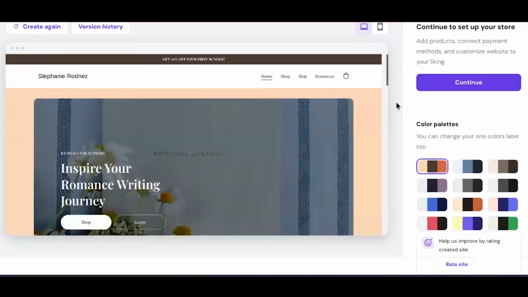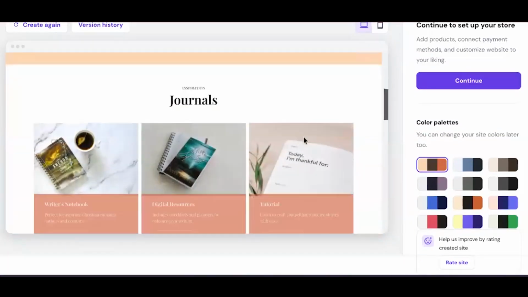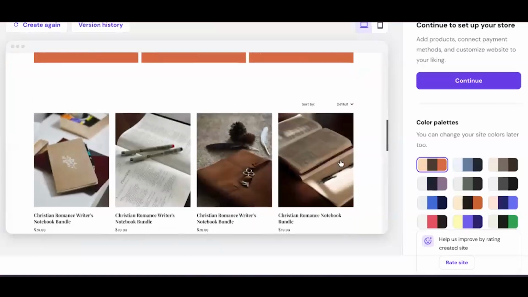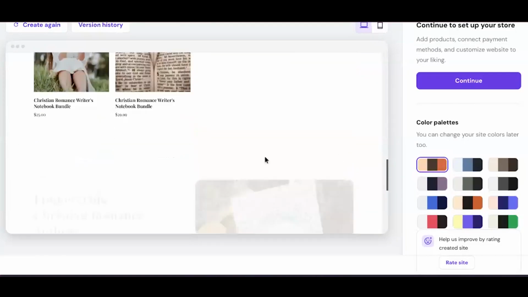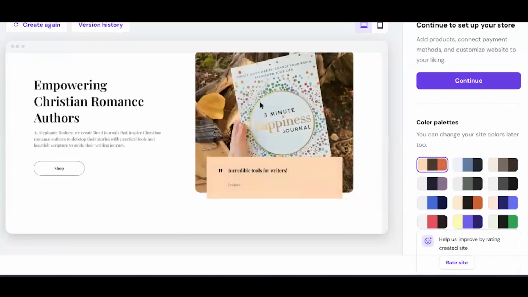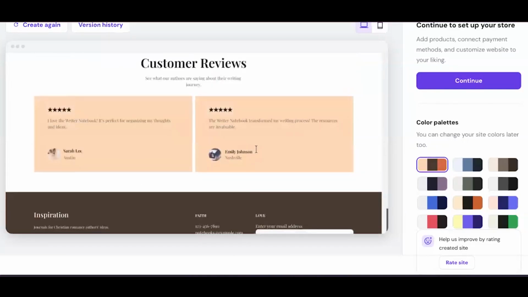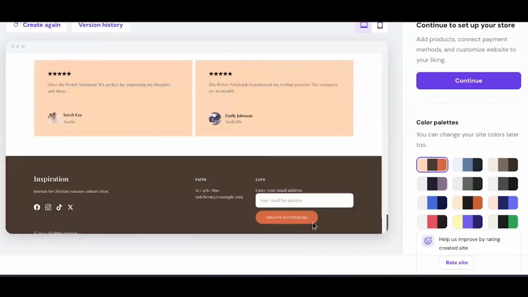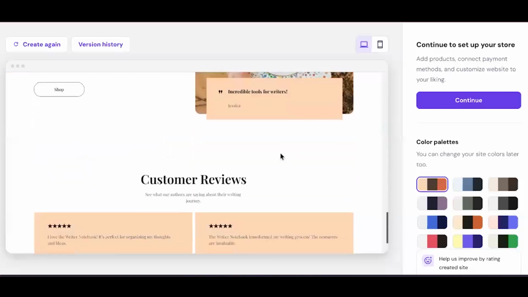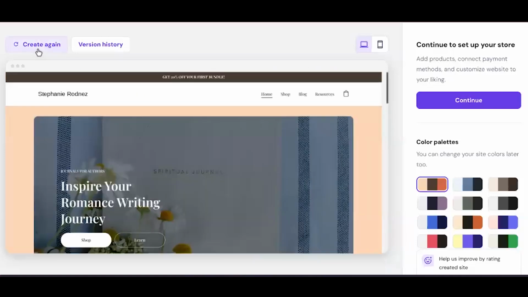And just like that, we have a website. You see this? Look at this. It chose the template based off what I said, created all of this beautiful imagery based off what I said, has my little dusty orange here. But if I don't love the color scheme, I can click here, create again, or I can change it here, or I can change it later.